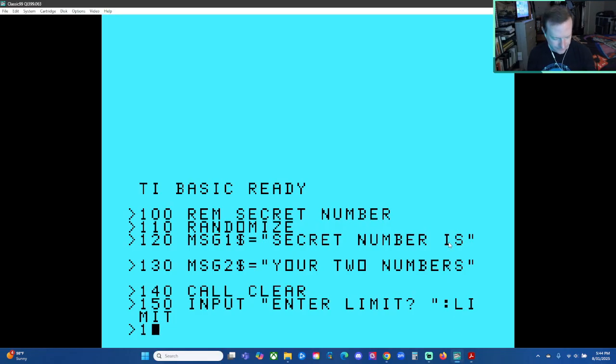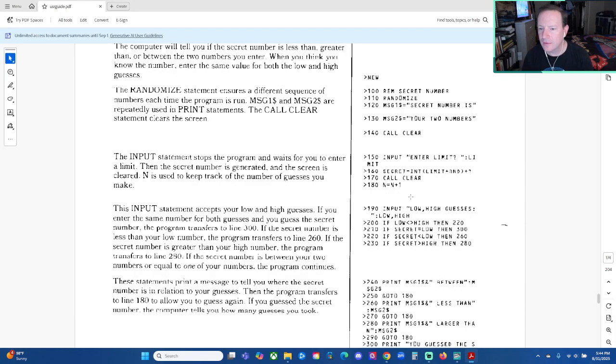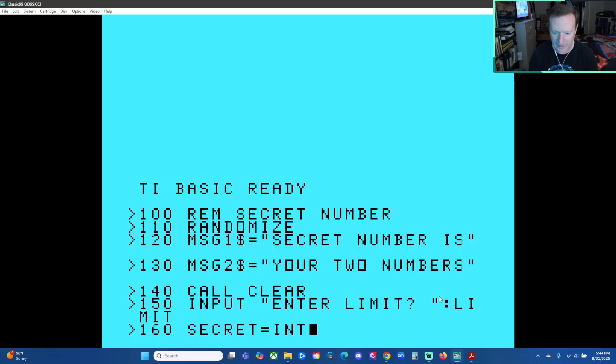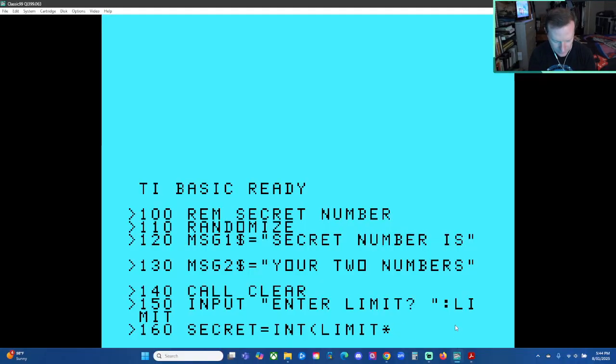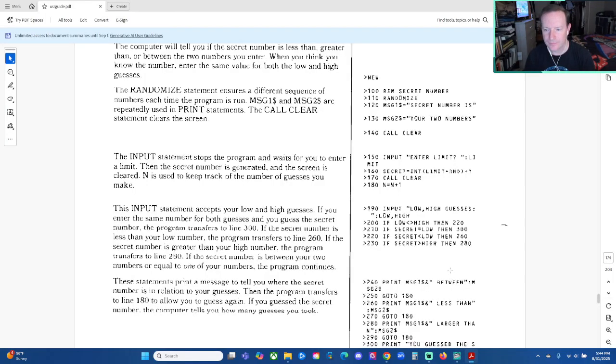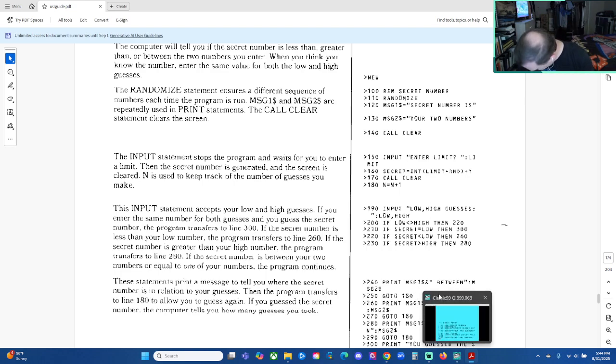Okay, 160 SECRET equals INT, so integer, of LIMIT times RND plus 1. Okay, so it generates the secret number as an integer. 170 CALL CLEAR.